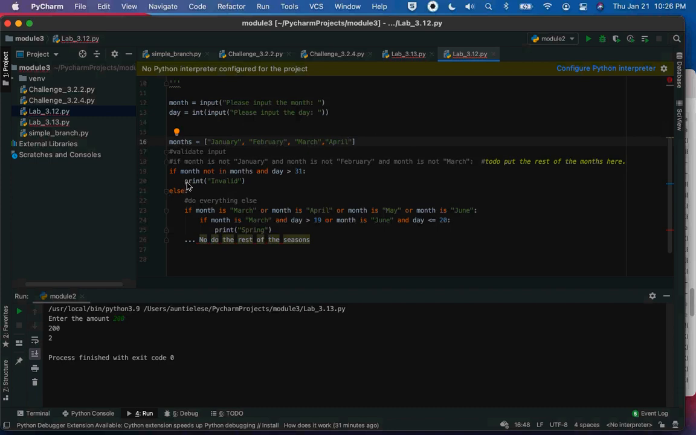And then the question is, is my input month in the list of months? True or false? True, I'm valid. False, I'm invalid. Is my day greater than 31? True, I'm invalid. False, I'm valid. Then you want to do everything else in the program because this is mutually exclusive. If either of these are not valid, you're going to print invalid and you don't want to do anything else. So the remainder of the code needs to be in the else statement.